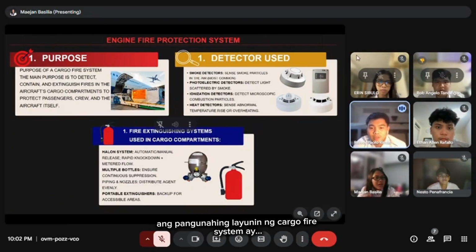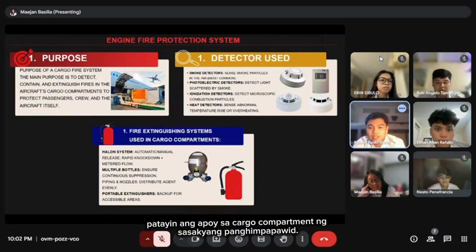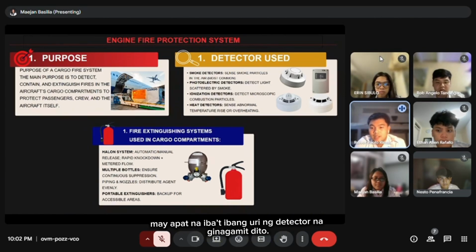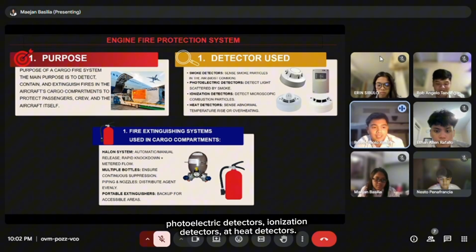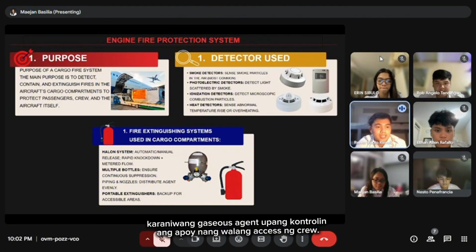The main purpose of this cargo fire system is to protect the cargo of the aircraft. Extinguish fire in the aircraft's cargo compartment to protect passengers, crews, and the aircraft itself. There are four different types of detectors used in this compartment: smoke detectors, photoelectric detectors, ionization detectors, and heat detectors. Cargo compartments use smoke detectors and an automatic extinguishing system, usually a gaseous agent, to control the fire without crew access.